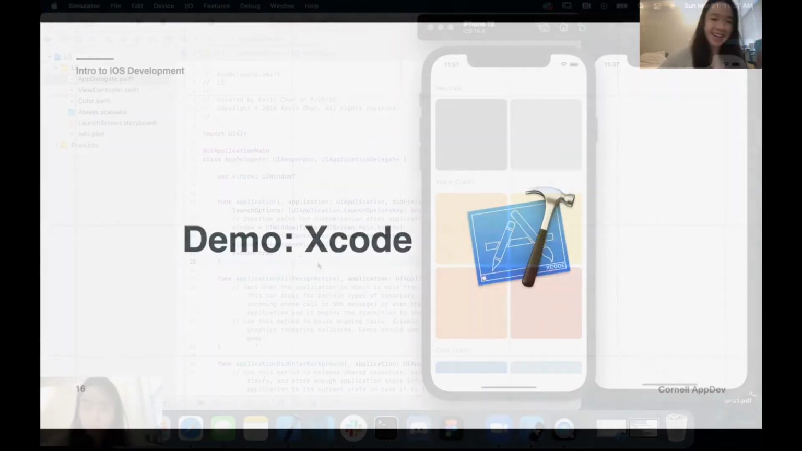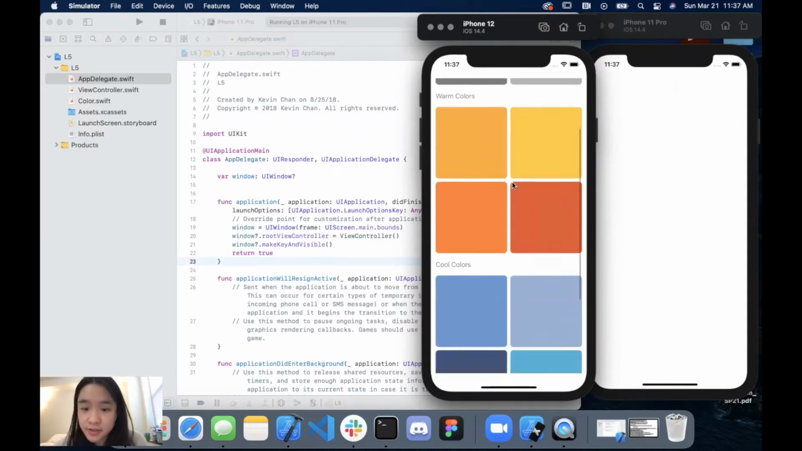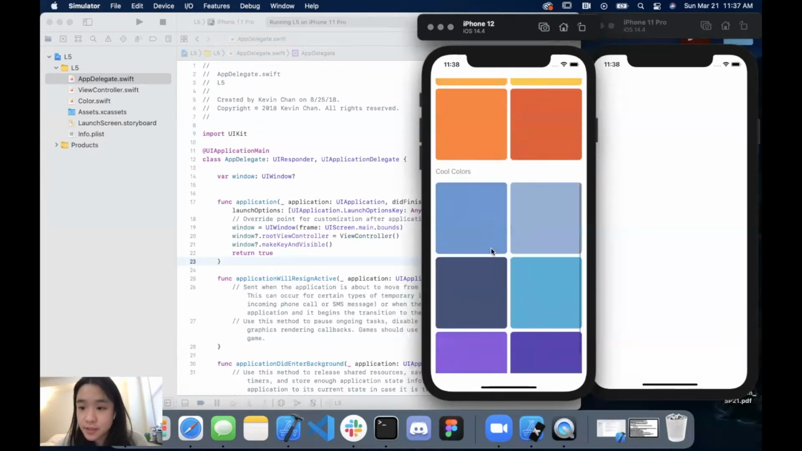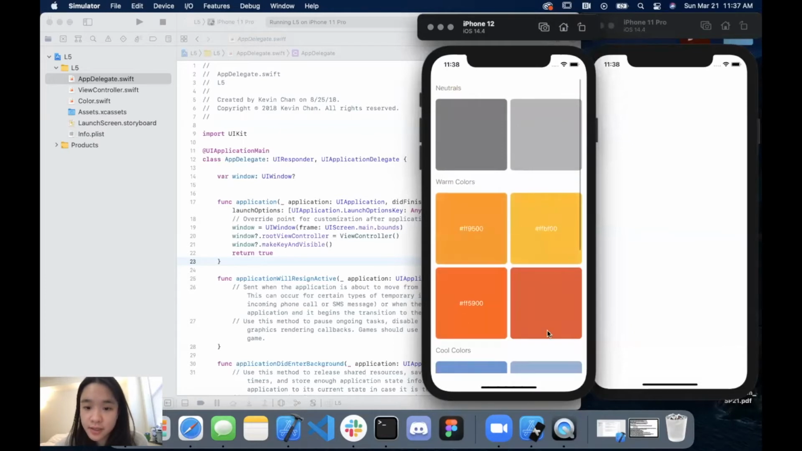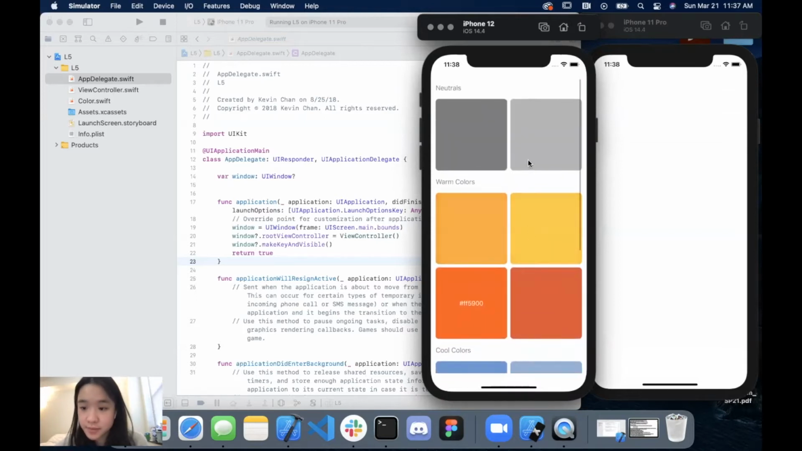All right, demo time. Okay, so for today's demo, we'll be making a simple collection view with color swatches. And so notice here that the cells are grouped into sections with headers. And so when you click on one, labels will actually appear with the color's hex code, and you can click again for them to disappear. So that's what we'll be making.